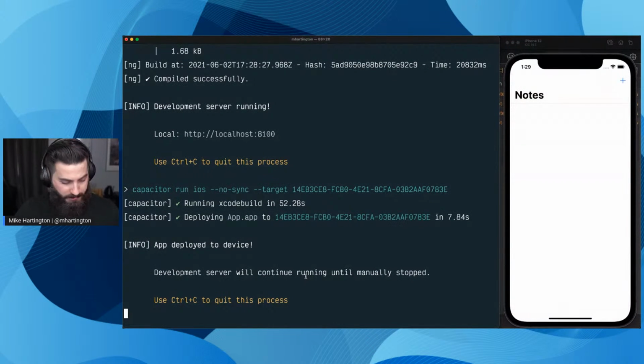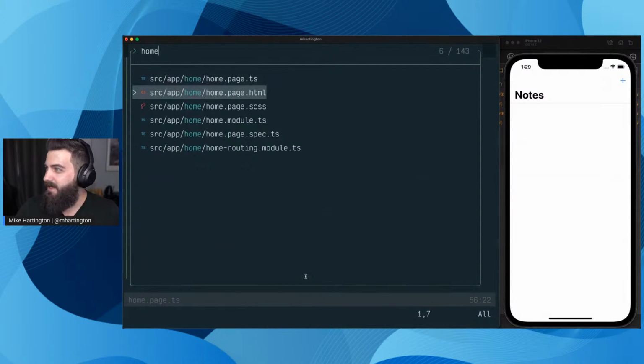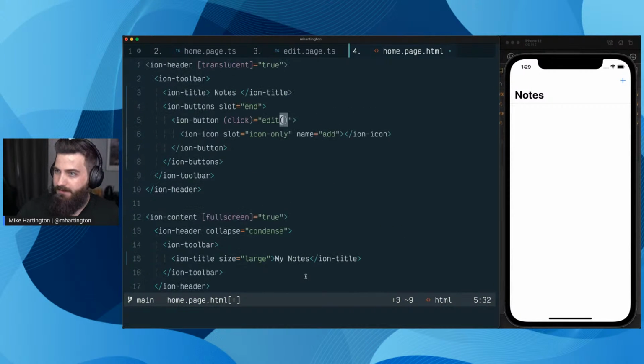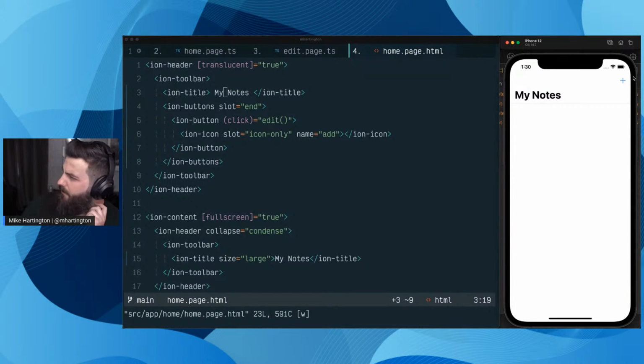I can go up to my editor, go to the homepage HTML, and instead of notes here, let's just say my notes, and my notes save. Do we have live reload? We do. So everything is just working. Instant feedback. Now let's come over here and open up our modal and start to edit our notes.